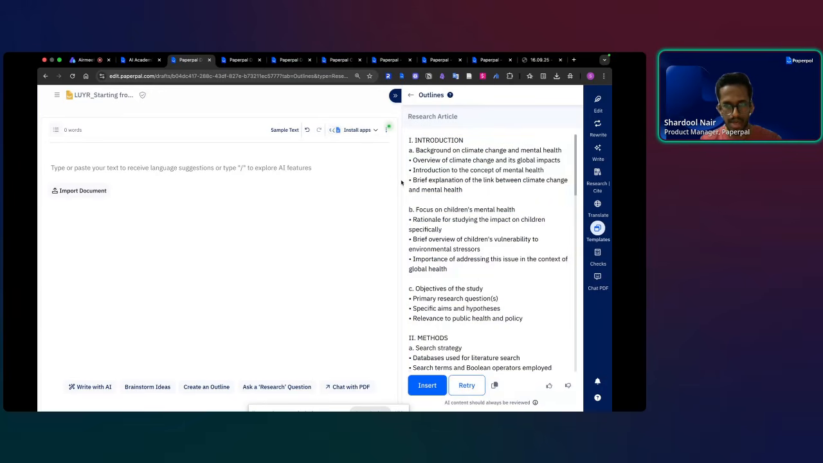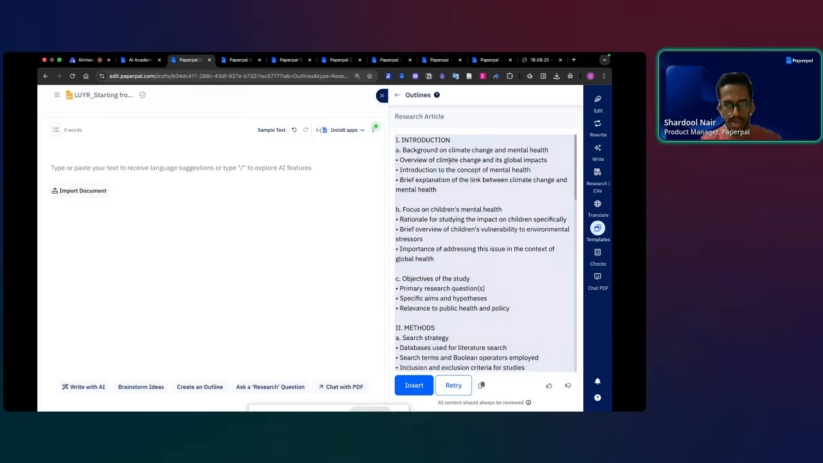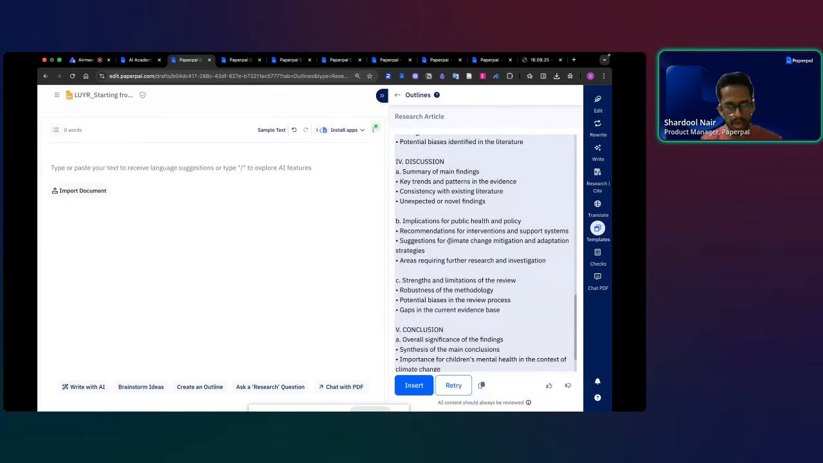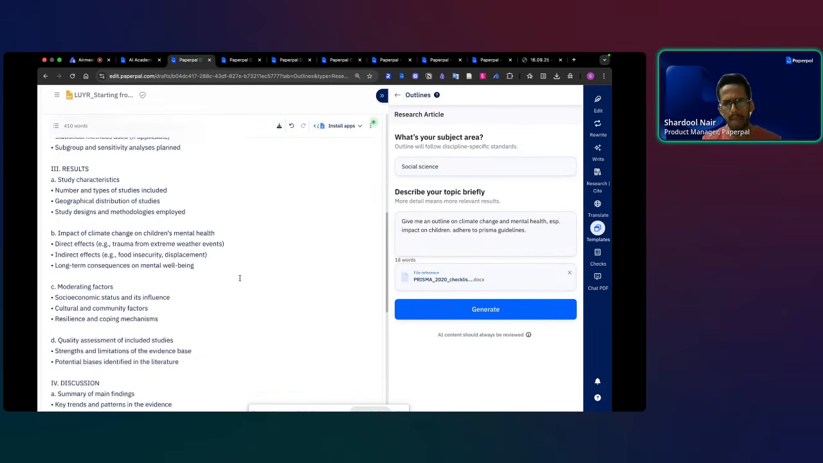And here it is done. So once the output is generated, I can read it, I can review it. If I'm not happy, I can go ahead and give it a retry. The AI will try to generate another output using the same content. Or if I'm happy, I can simply insert that into my document over here. And let me, for the sake of example, say that I'm okay with this output.